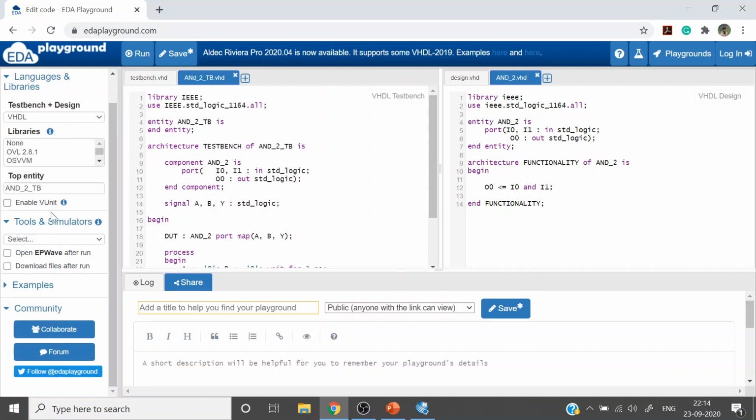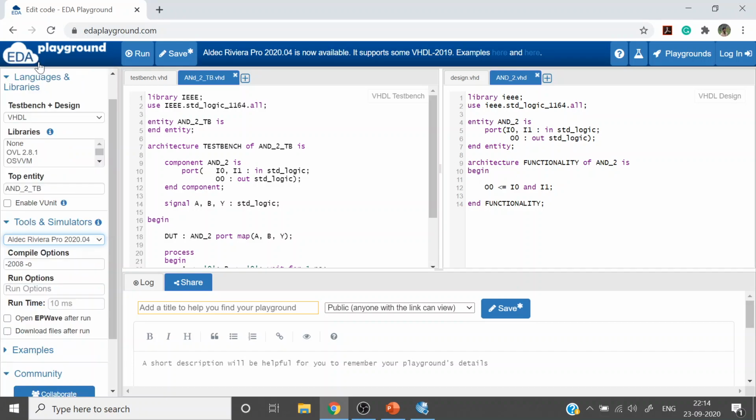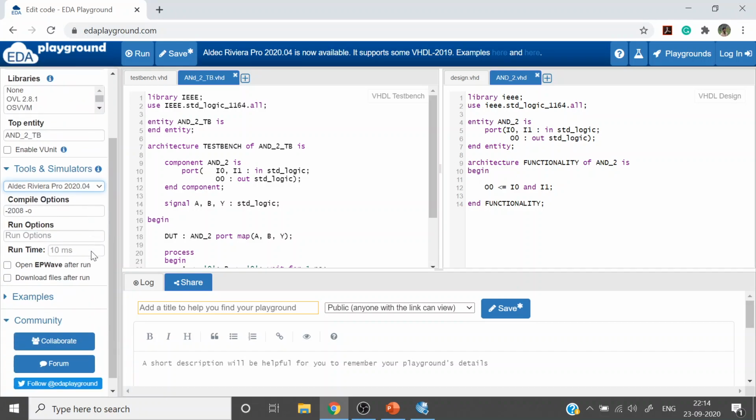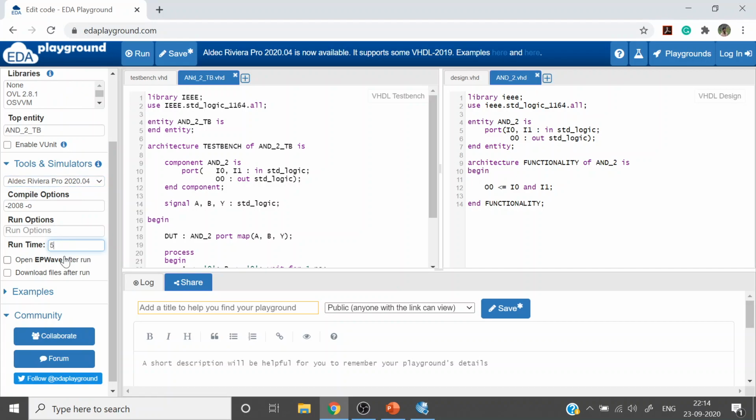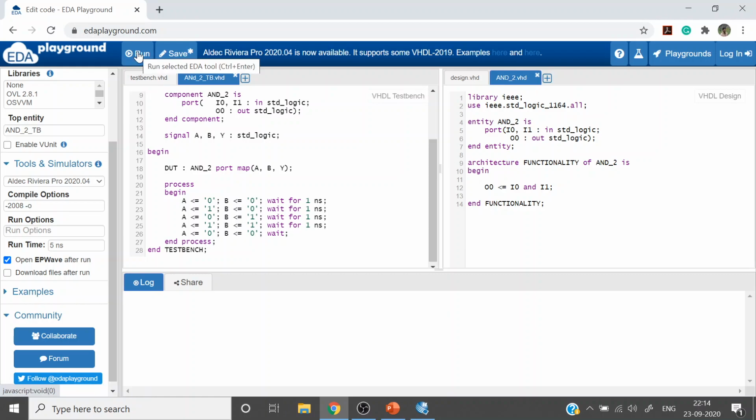Then we can click on tools and simulators. From the drop down list you can choose Aldec Riviera Pro 2020.04. By default the compile options will be there, and you can give runtime as 5 nanoseconds, because we have given a 4 nanosecond duration, so let us run it for 5 nanoseconds. It doesn't make much difference. Then you can check the checkbox open EPWave after run, so that you get the waveform window too. Then you can click on the run button, or press Ctrl Enter.